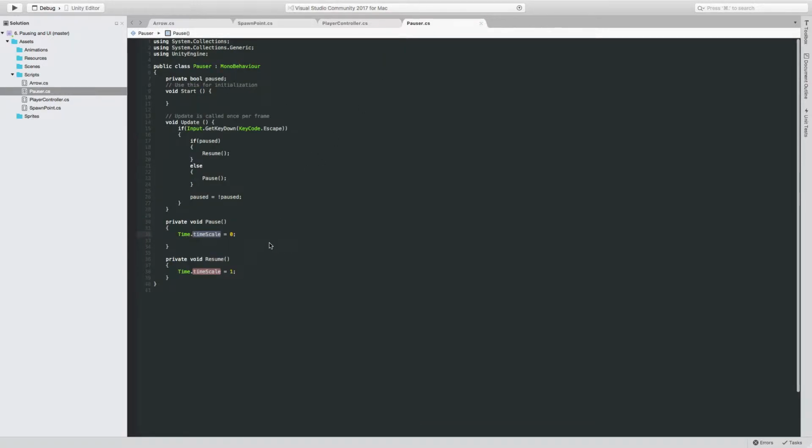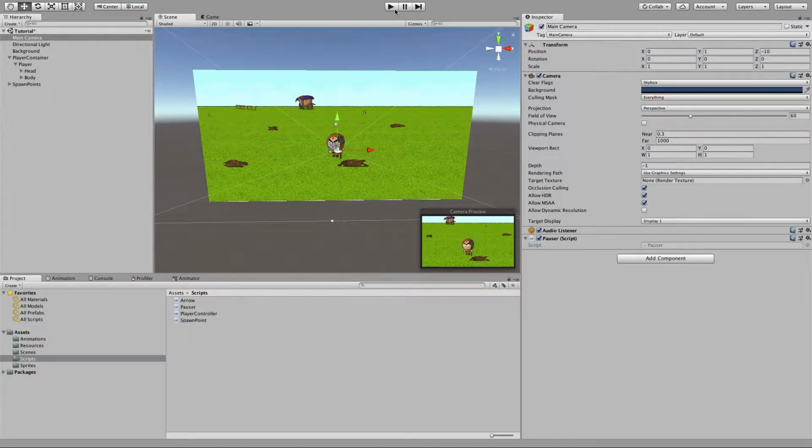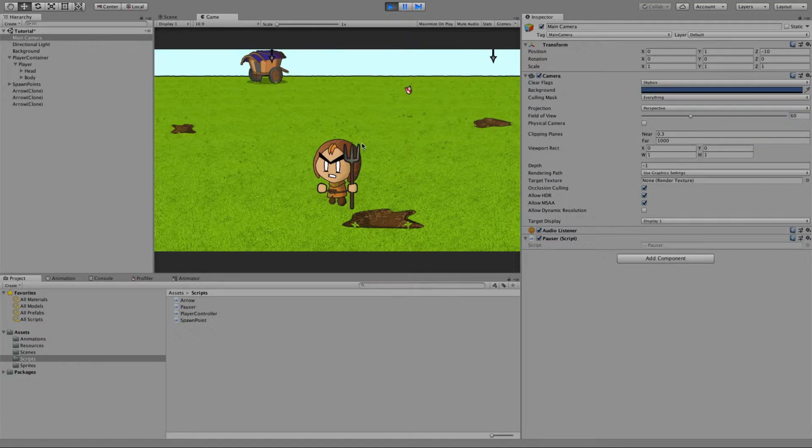Inversely, a timescale of 1 means that Time.deltaTime is going to be multiplied by 1, which just returns delta time. So our game will run at a normal speed. And all our pause script is doing is just toggling between the two. If we just click play to try that out, click the escape button, everything's paused, I can't move, click escape again, and we're good to go. And that's the easiest method to pause and resume a game.